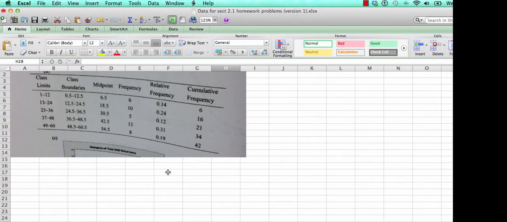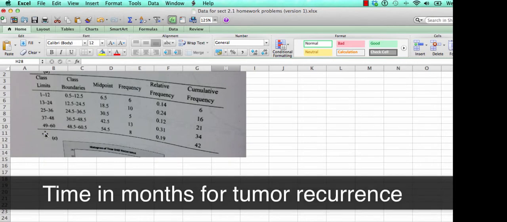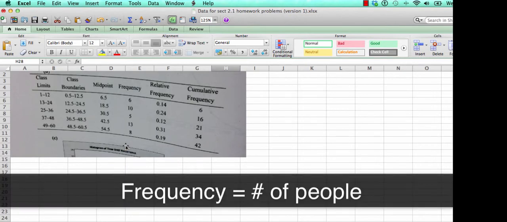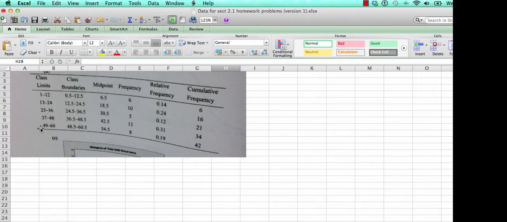And just to help you remember, this set of class limits represents the time in months for a tumor to reoccur in patients. These frequency values right here represent the number of people that have had tumors reoccur within these time frames. In other words, 1 to 12 represents 1 to 12 months, 13 to 24 represents 13 months to 24 months. Okay, so I just wanted you to see that so that you can see what we're going to do.